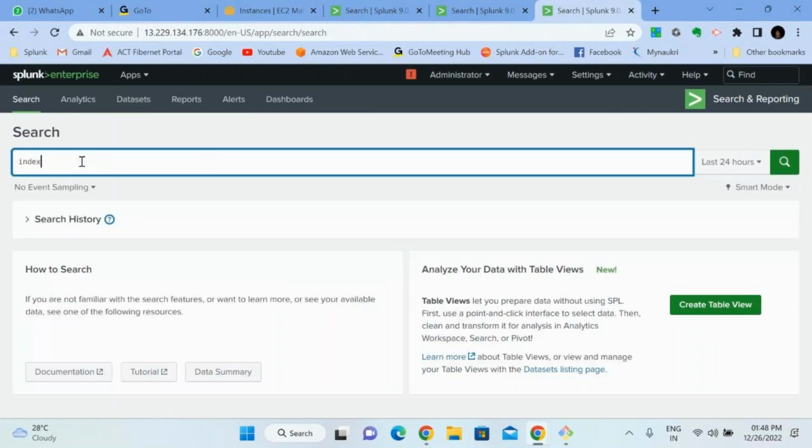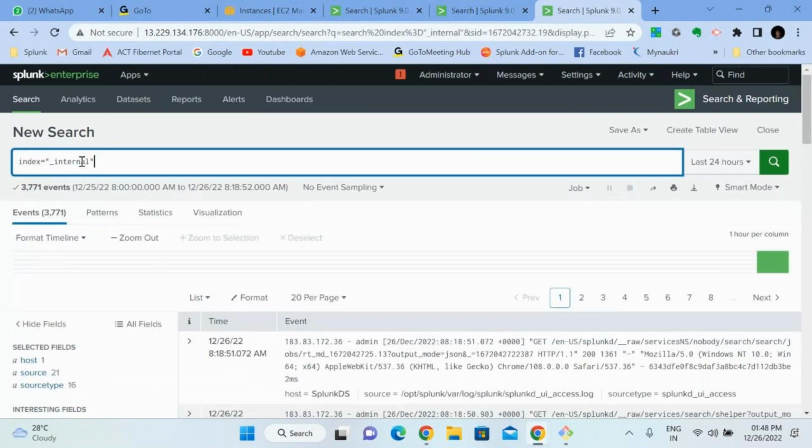Index equals underscore internal. Now check it. 700, it is increasing. Yeah, the number is increasing.